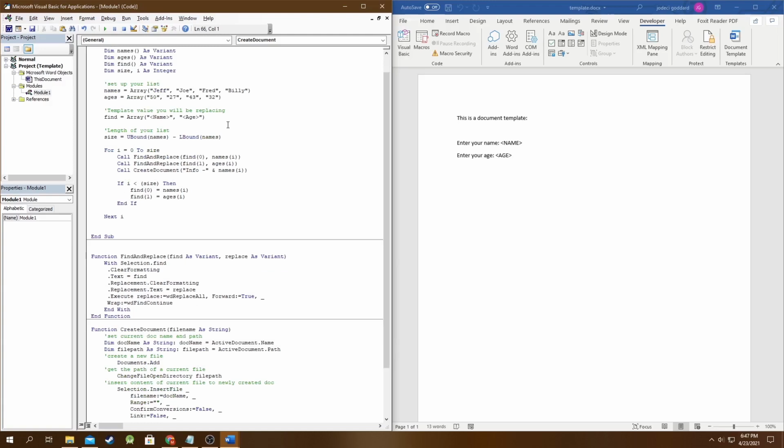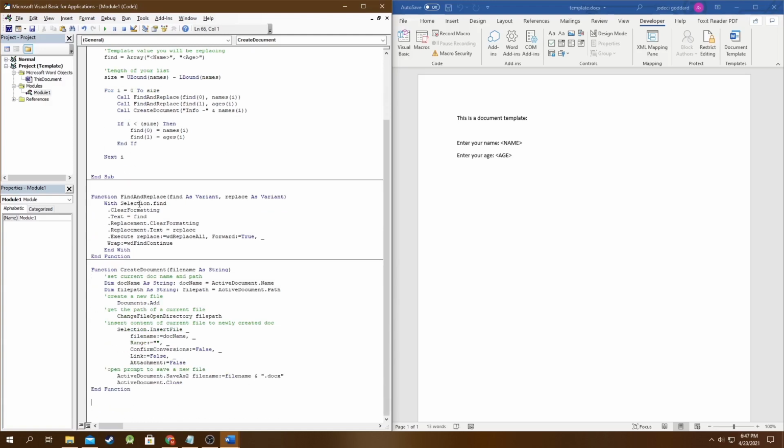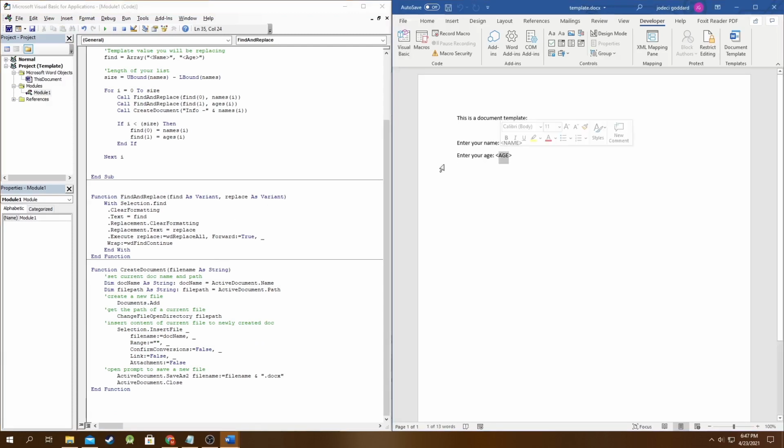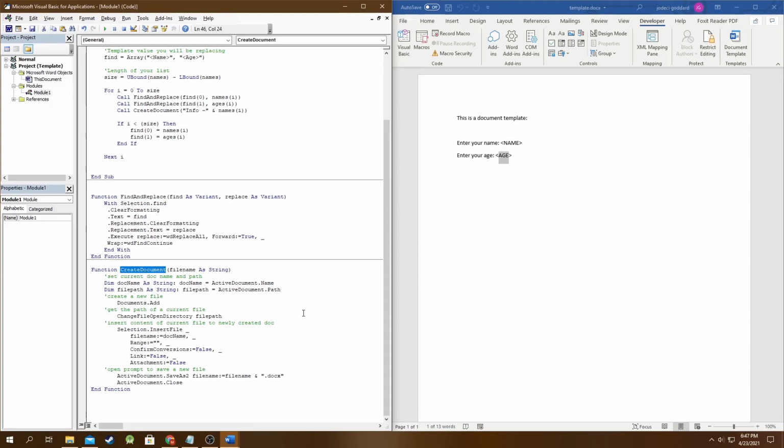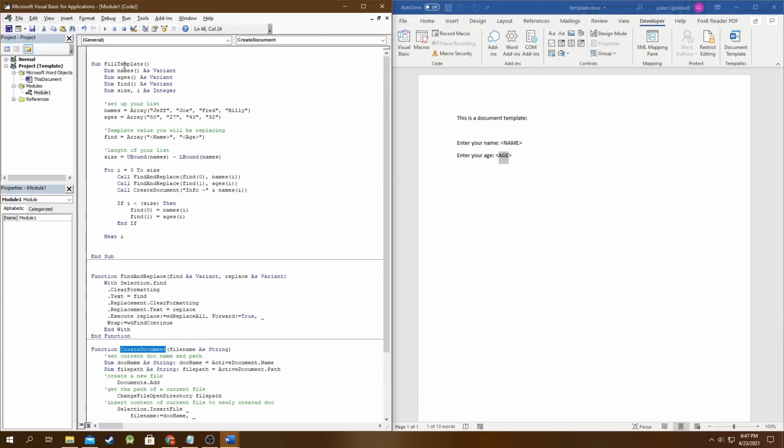So first off, I'll start by explaining the functions down here. So we have find and replace. What this does is pretty self-explanatory. It finds keywords like this, name and age, and just replaces them with something else. And then we have create document. This is just a copy and paste. It creates a new document and copies everything from this document into that new document and saves it. So fill template is where the magic actually happens.